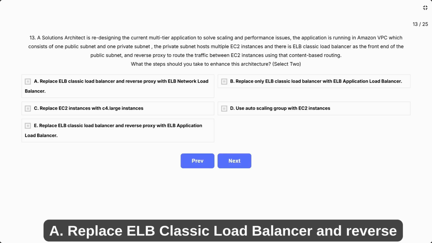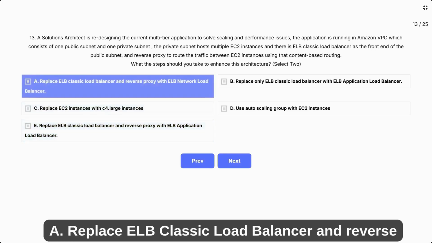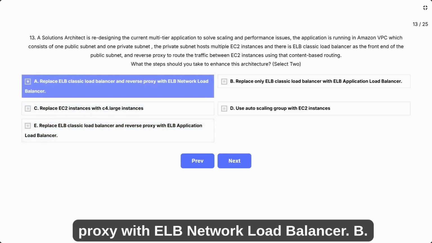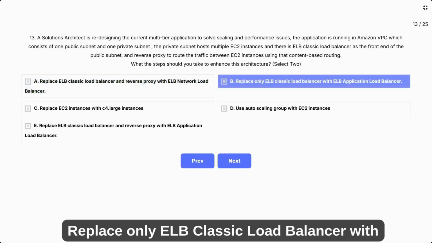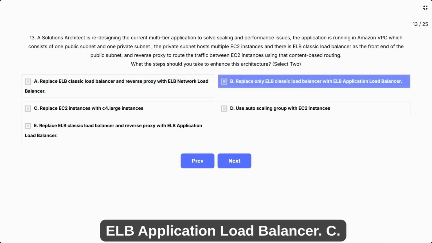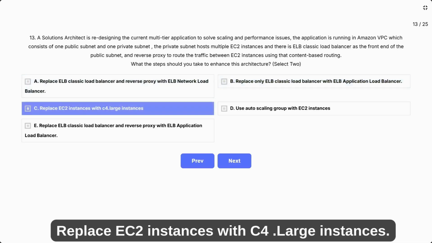Select 2. A. Replace ELB Classic Load Balancer and reverse proxy with ELB Network Load Balancer. B. Replace only ELB Classic Load Balancer with ELB Application Load Balancer. C. Replace EC2 instances with C4.large instances.